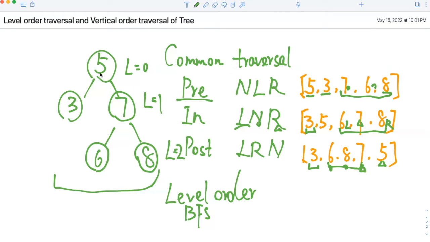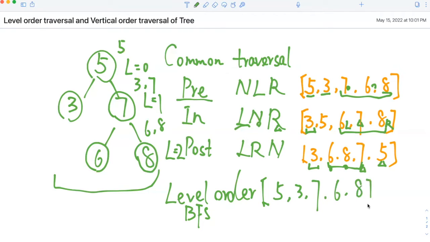For the first level, there is only one node, 5. For level 1, there are two nodes, 3 and 7. And for the last level, there are two nodes, 6 and 8. So the level order of this tree is 5, 3, 7, 6, 8.